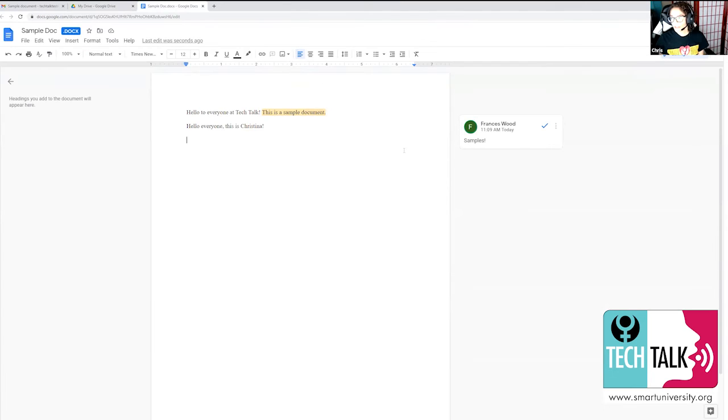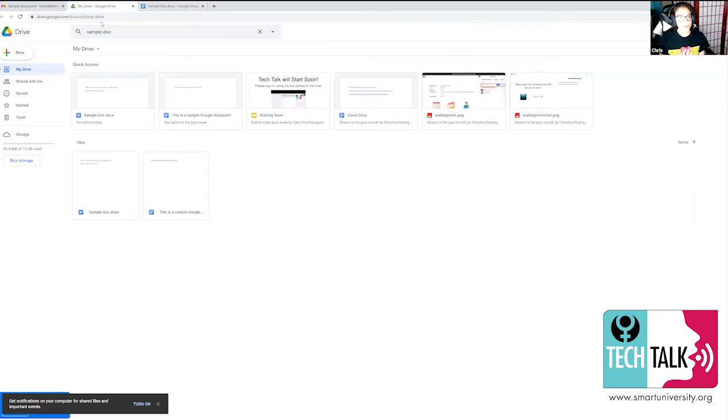I also quickly showed that when you open up your drive, you can search for the name of the document you're looking for, because sometimes you don't have just 6 documents in your drive if you've been using it for many years.